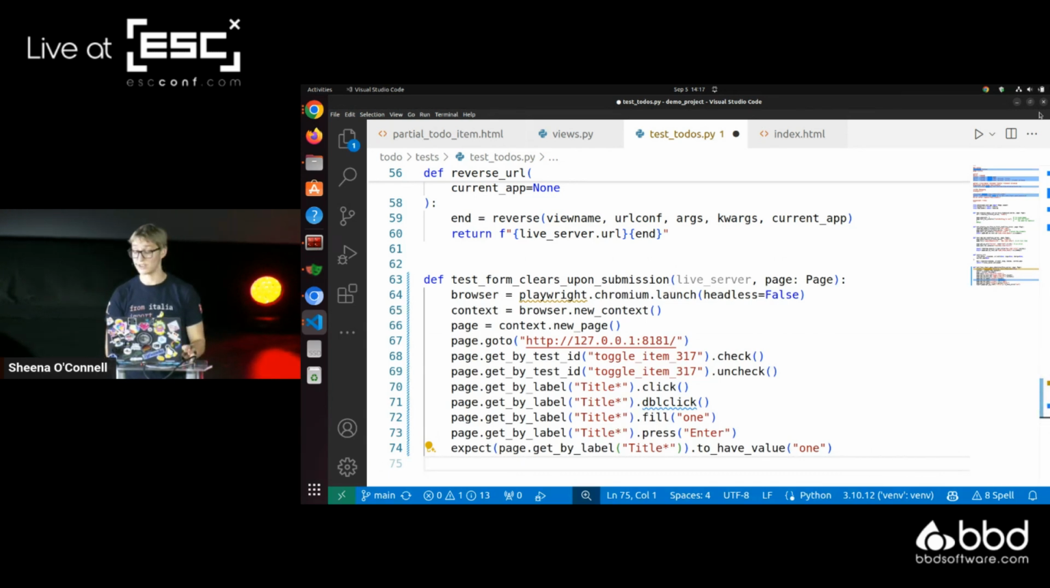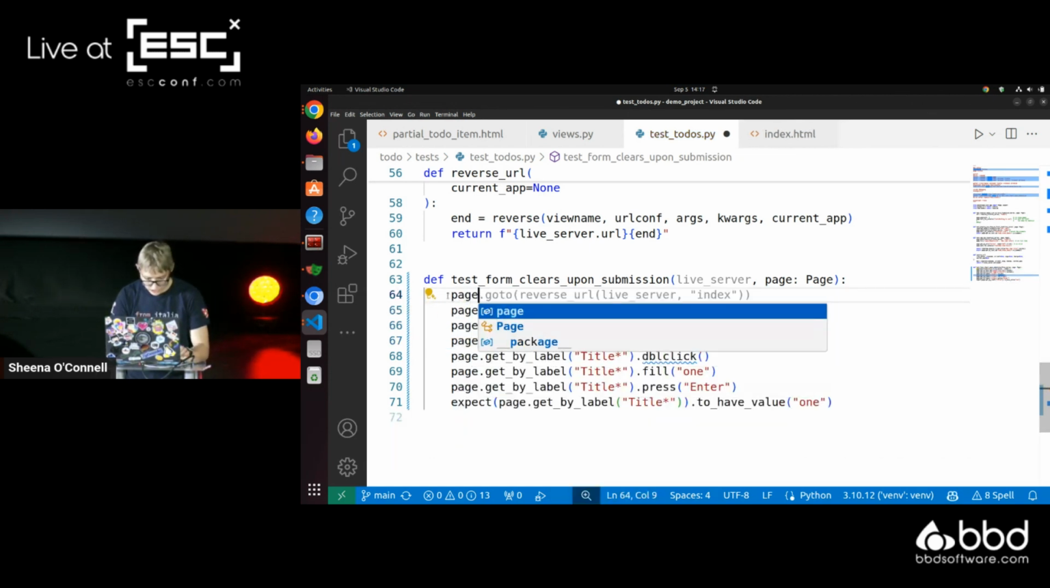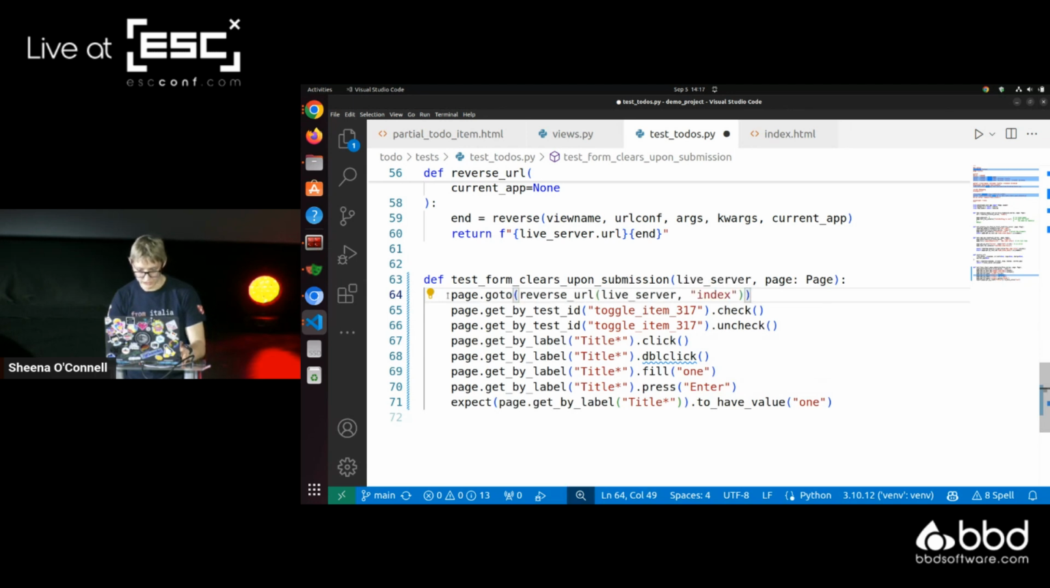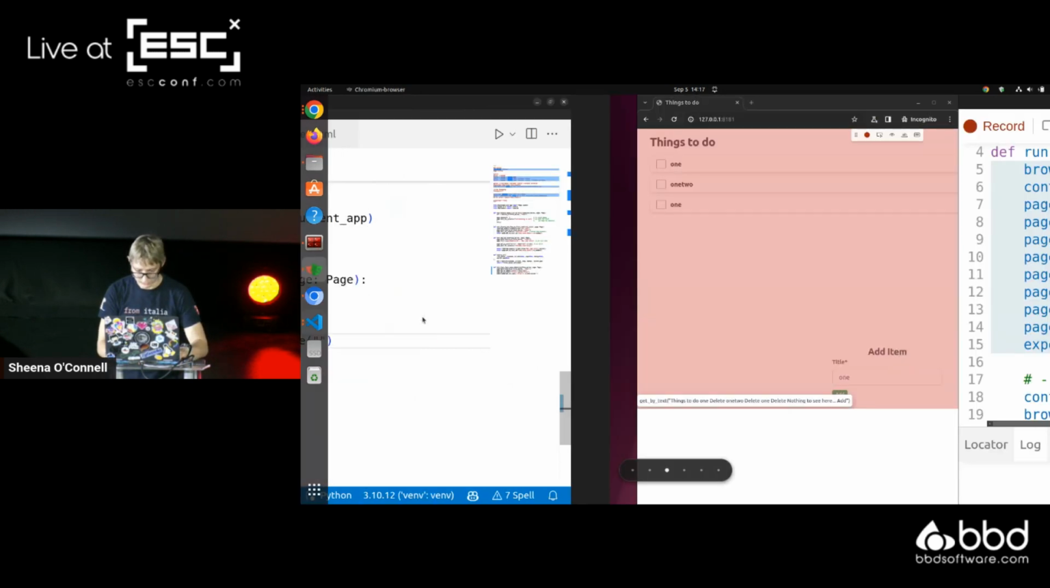Now we want to use our fixtures. We don't want to use this hard-coded URL. So I'm going to get rid of everything above there, and I'm just going to say page.go to reverse URL live server index. So it's like all the other tests. And then I'm going to get rid of all of that weird stuff as I was messing around. So all of the checking and all of the unchecking and the double clicking and whatnot. Now we fill it with 1, and then we press enter, and then we want the value to be empty. Cool.